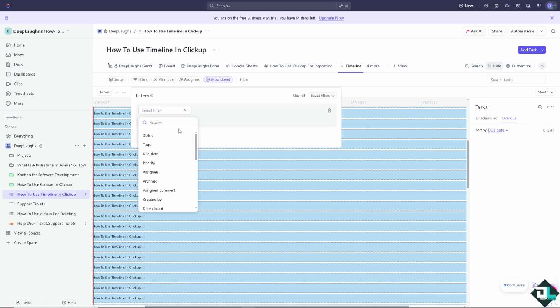You can set the filters by status, tags, due date, priority, and even the task type if you want it, and you can save that folder or filter as well.